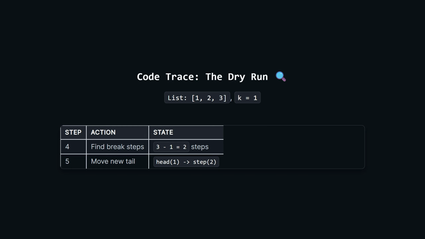Then, we calculate the breaking point. The length 3 minus our shift of 1 means we need to take 2 steps from the start. We step from node 1 over to node 2. Node 2 is our new tail. Since node 2 is the new tail, the node after it, which is node 3, becomes the new head. We sever the connection after node 2, and our new list is 3, 1, 2.